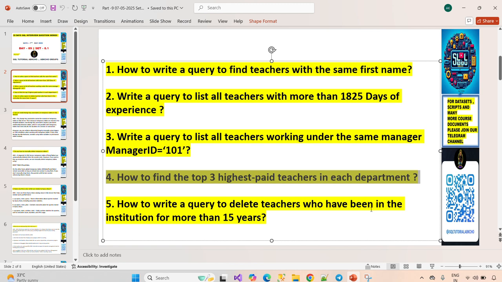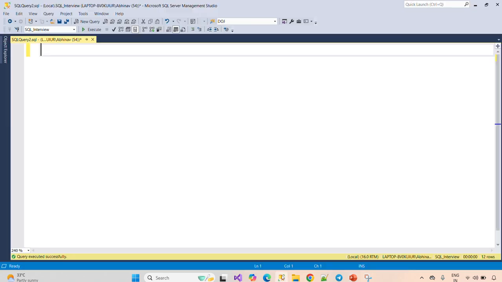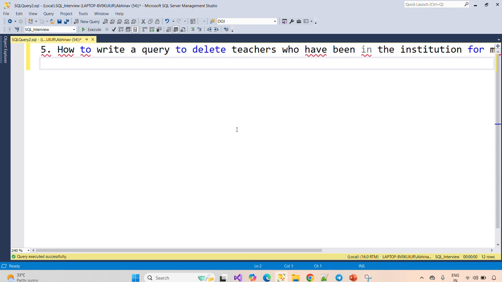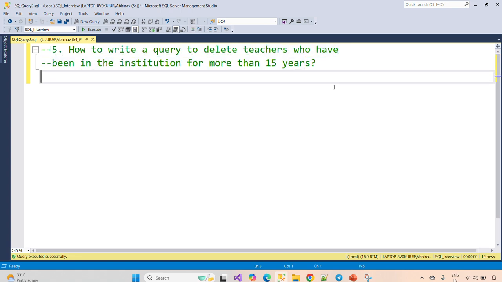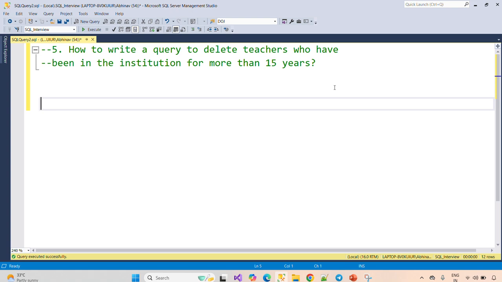Now the next question, the fifth question: how to write a query to delete teachers who have been in the institute for more than 15 years. So we need to check for those teachers who are working in this institution for more than 15 years. This is a very good question, and basically here also we need to use the date time function. Date time function is very important, and we have already covered it, so you can visit our date and time function video, because that is a very detailed video on it.